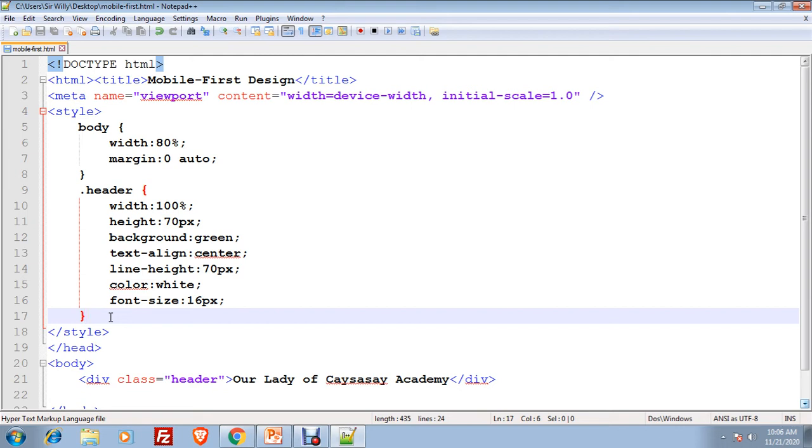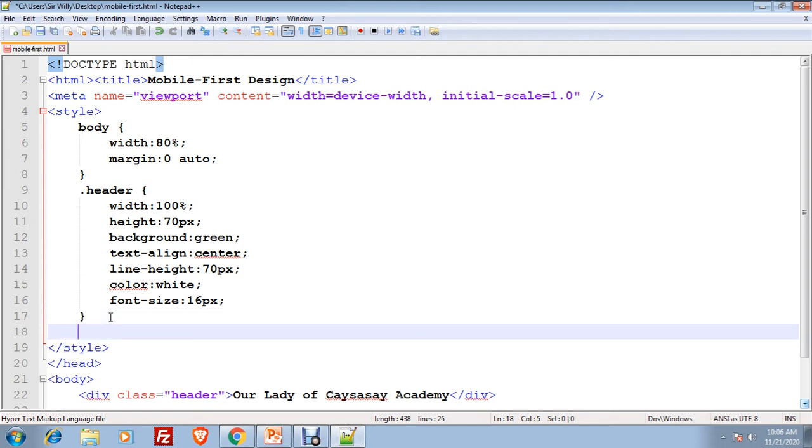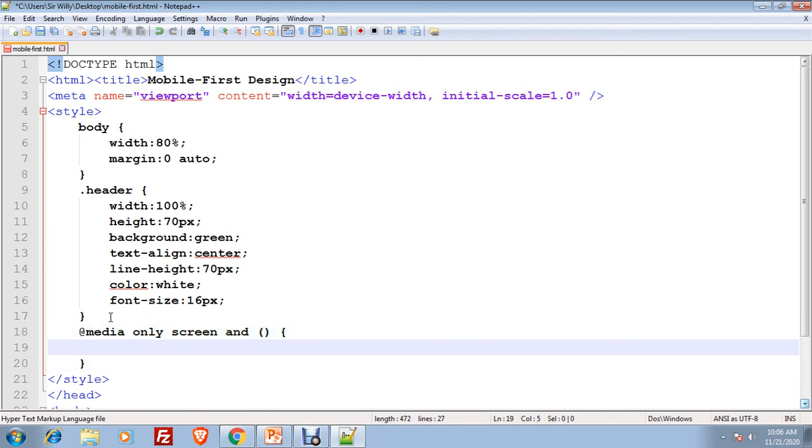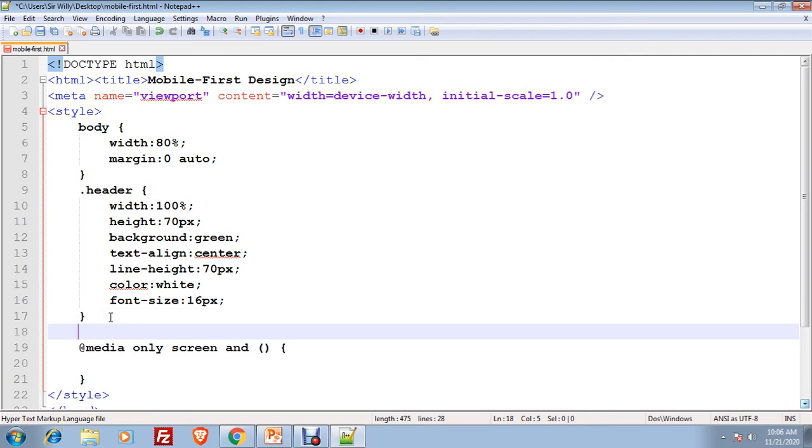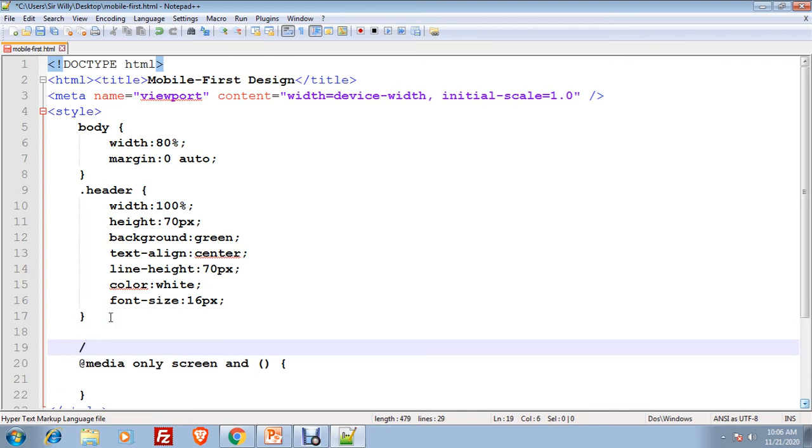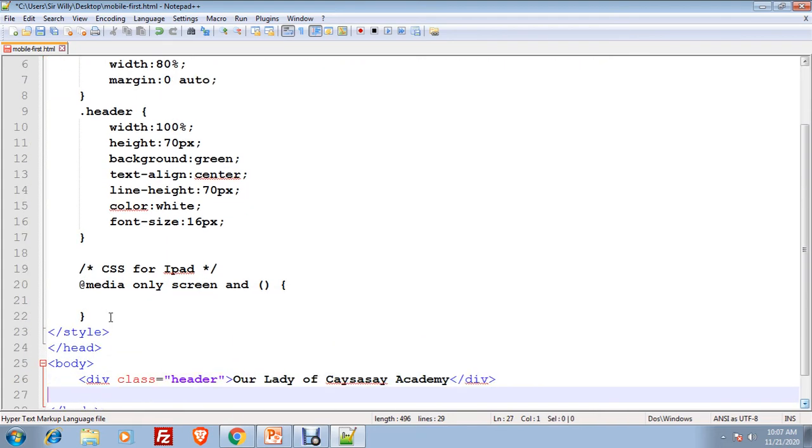So, dito sa ating internal CSS, maglalagay tayo ng MediaQuery at media only screen and. Then, lagyan natin ng parenthesis, open curly brace, and close curly brace. Now, pwede natin lagyan ito ng comment para hindi tayo nalilito. Slash, asterisk, asterisk, slash. Ang comment naman hindi siya lalabas sa ating web page. It only serves as guide. So, lagyan natin dito, CSS for iPad. So, alam natin, pag nabasa natin yung comment, ito pala mga following CSS ay para sa iPad.